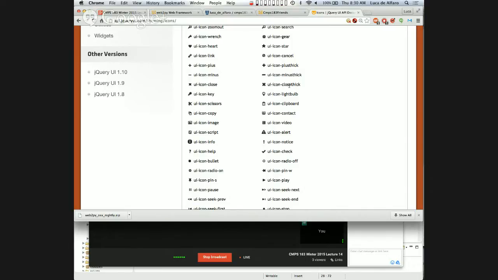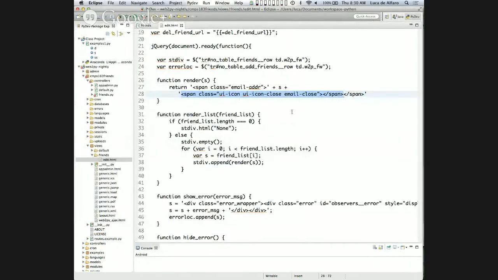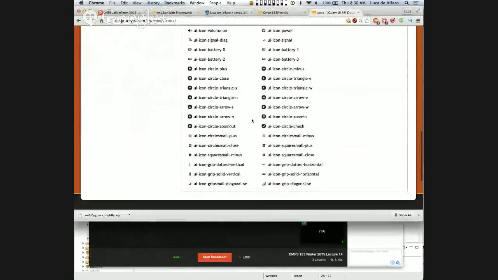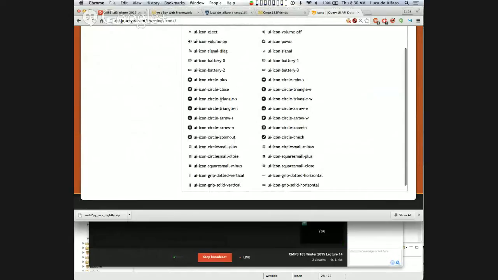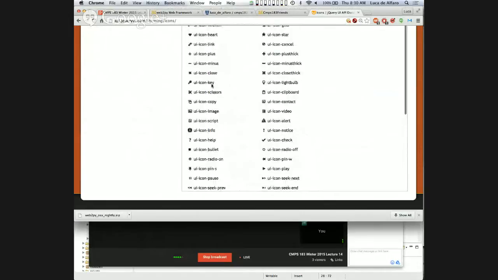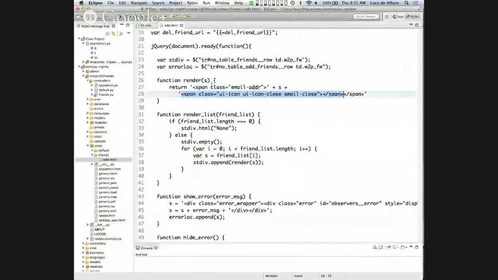I used this one. I think I used the close thick or close, one of the two. UI icon close and close thick. You see, these two. I use close. I think I tried both of them, and then I found the close thick to be a bit too bold. But I could have had the choice of many others. You can also put a close in a circle. Of course, not all of them look appropriate for the situation, but okay. So this is what happens when I request to the server a list of email addresses.